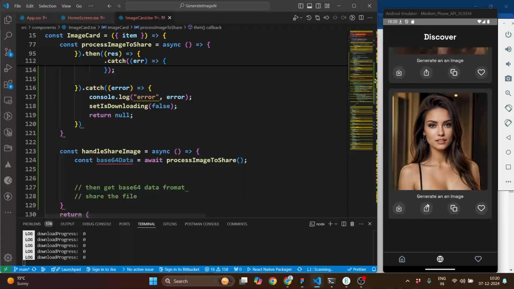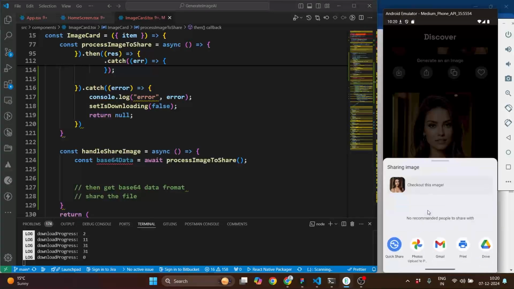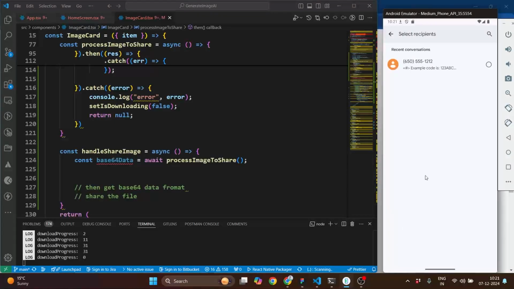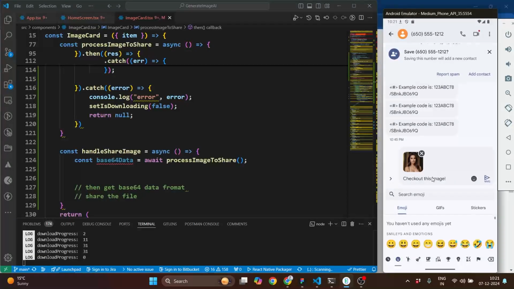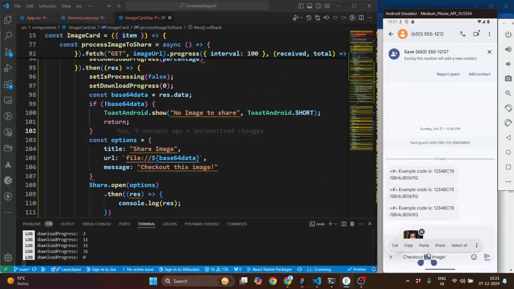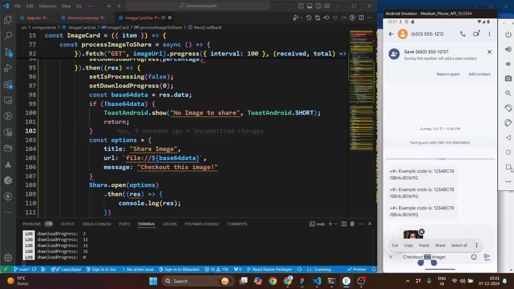Okay, now again let's try. I click on this image, processing image. Please wait. Now once it's done, you can see that, check out this image, and we can share it to whatever place we want. Let's suppose I want to share it to a message. I'm not sure, but let's check it out. I just click next. Okay, you can see that the image is also there. Whatever title you have mentioned there, you are indicating the image as well. So you are able to send it to WhatsApp as well.